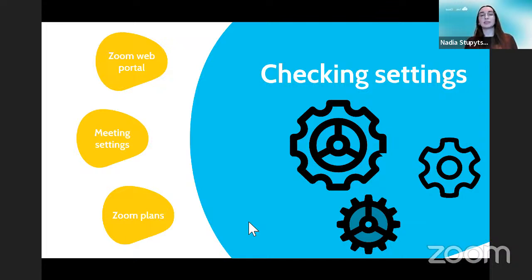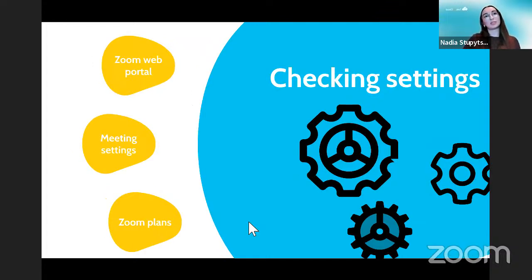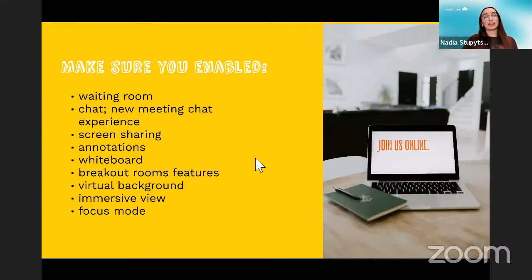Then some settings in the meeting. While conducting the meeting, you are also able to make some changes to your toolbar, to some features that are available to you as a host or to your participants. And of course, you need to decide which Zoom plan to use. So let us start with the Zoom website.